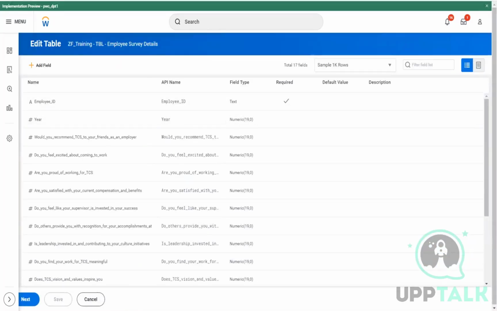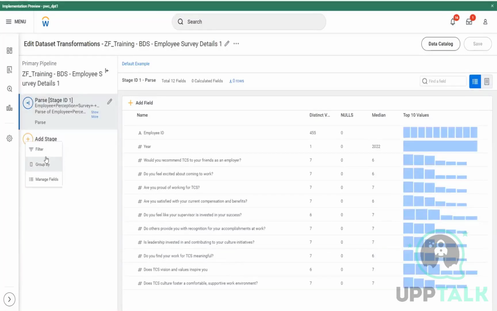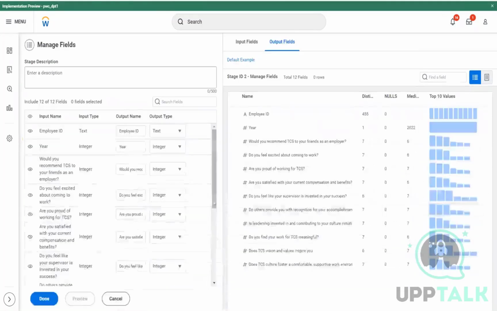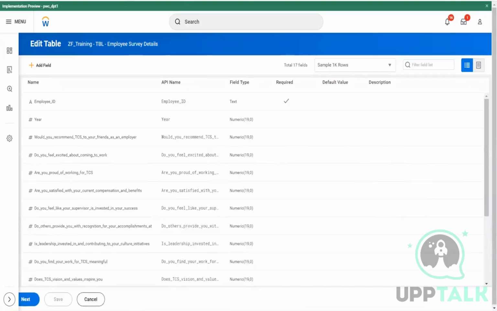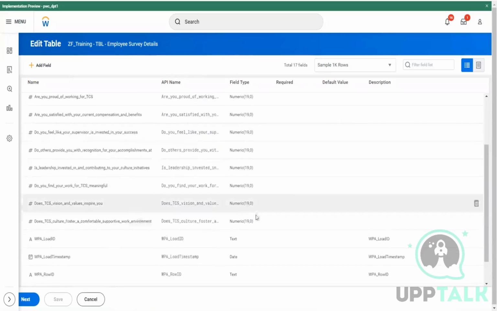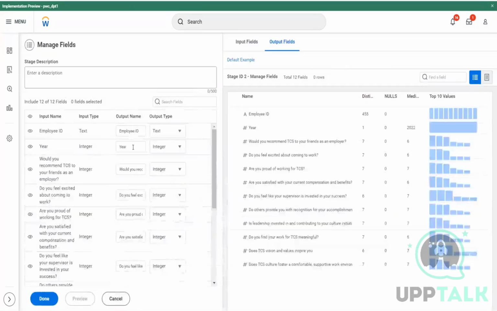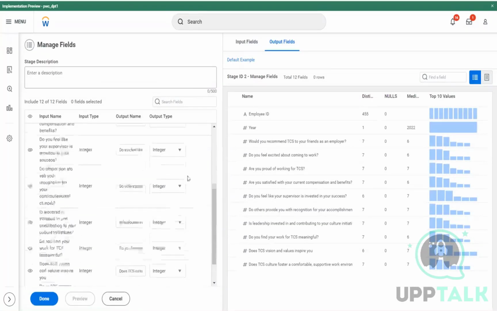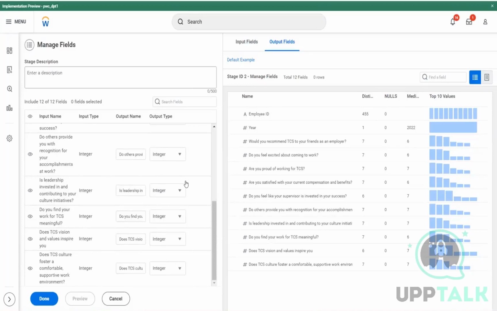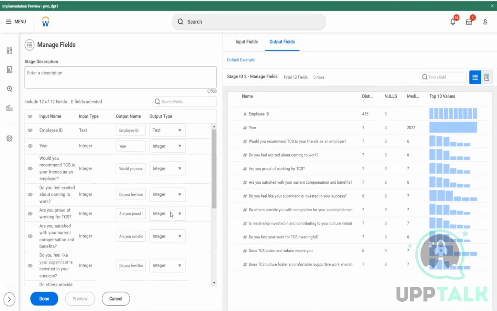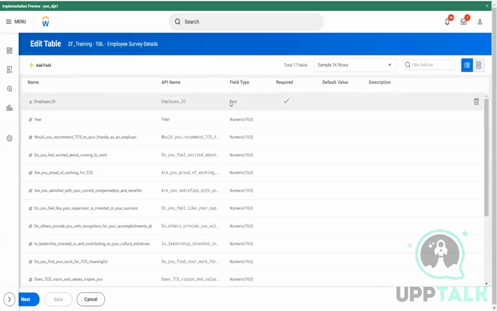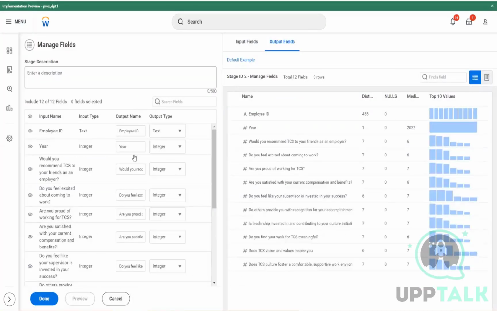So numeric 19.0, I'm adding a new manage field stage. Okay, this is why it was not joining. In this table, all these fields are identified as numeric, whereas in this base data set, they are all identified as integer. So a union stage would only join those fields which are exactly the same. Now, why did it join employee ID? Because employee ID is text here and it is also text here.